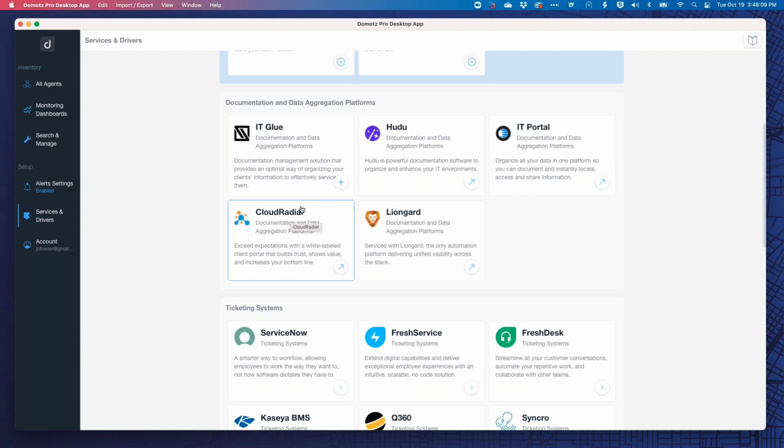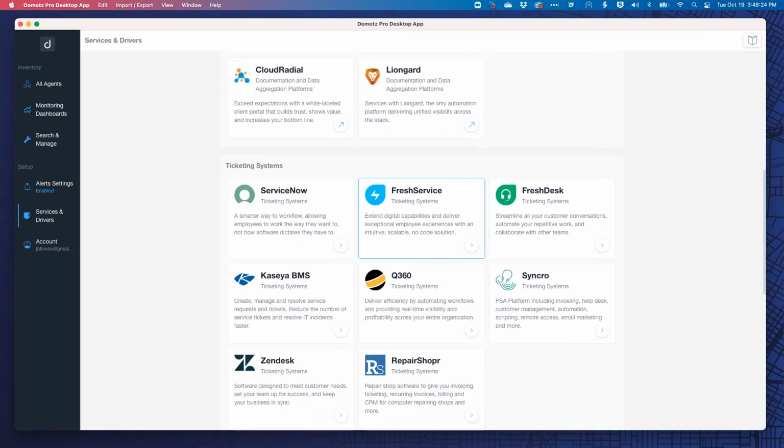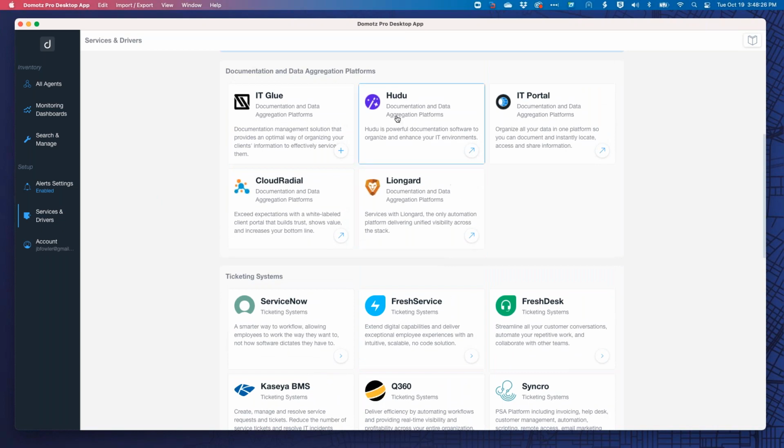A couple things I'll point out. When there is a plus sign on an integration, it's typically because Domotz has done the integration, whereas when there is an arrow, the third party has done the integration. Most of these integrations are being done by third parties.